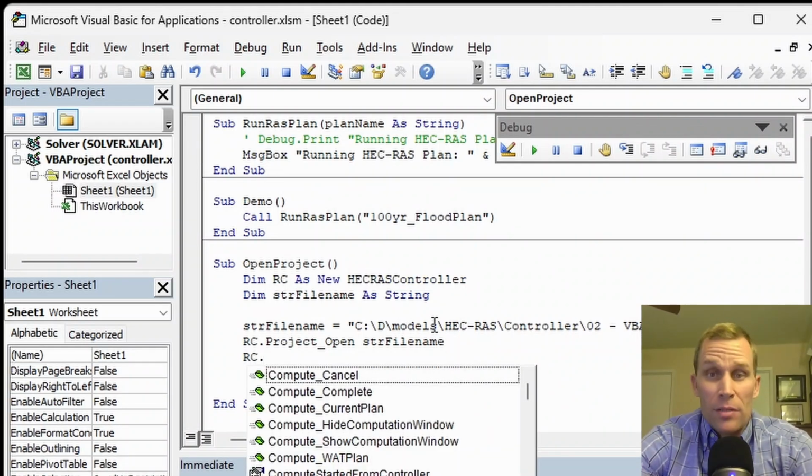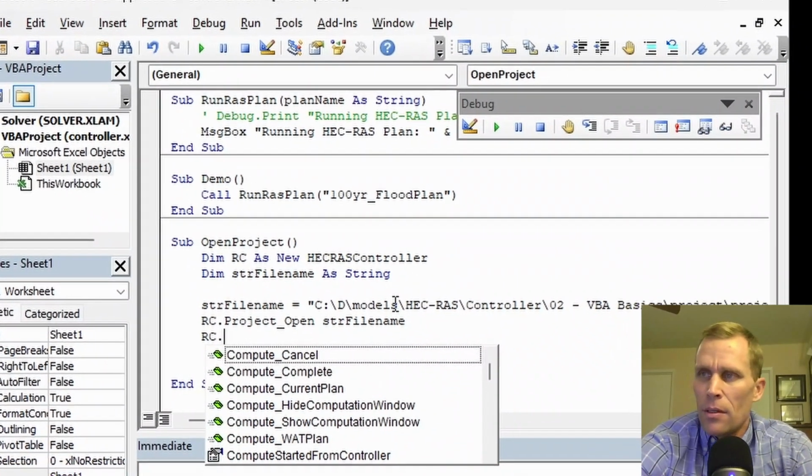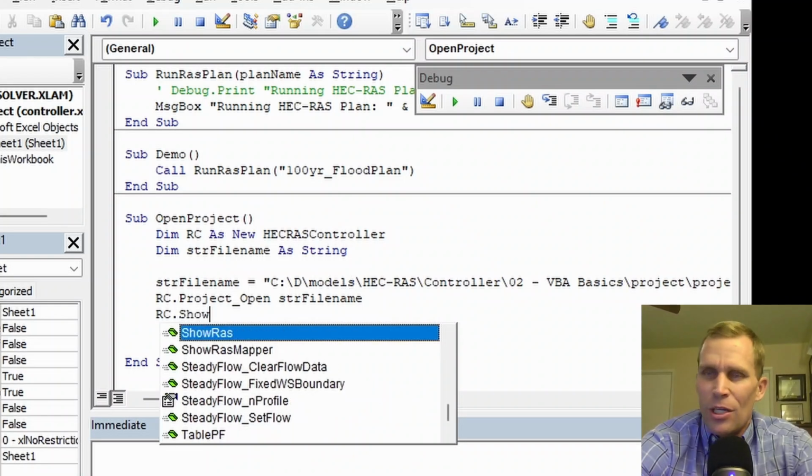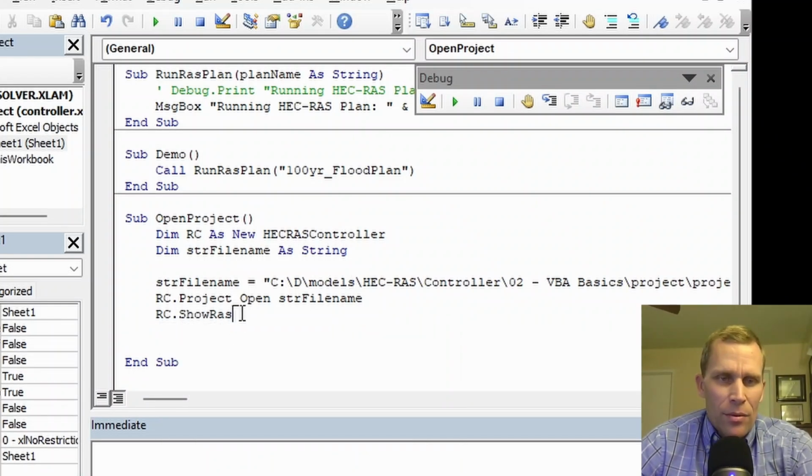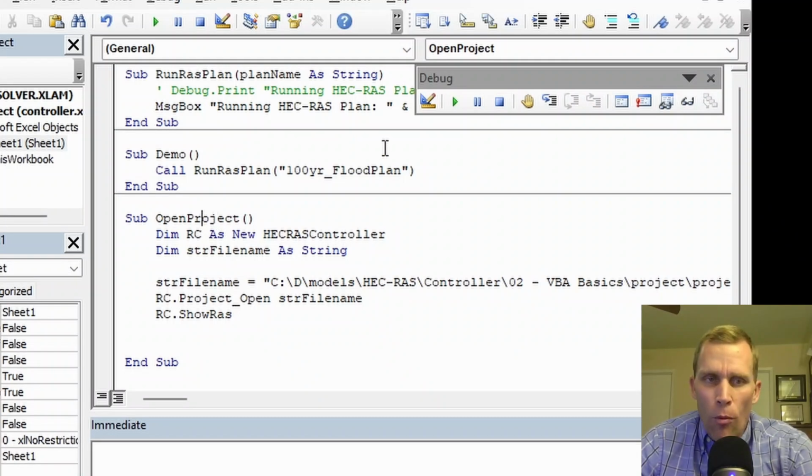Okay, there we go. So now it's giving me a list of options or suggested procedures to type in here. So what I was going for was ShowRAS. Okay, there it is. So you can just hit tab and it will complete. And that's all I'm going to do. I'm going to go ahead and reset and save, and then go ahead and run this open project.